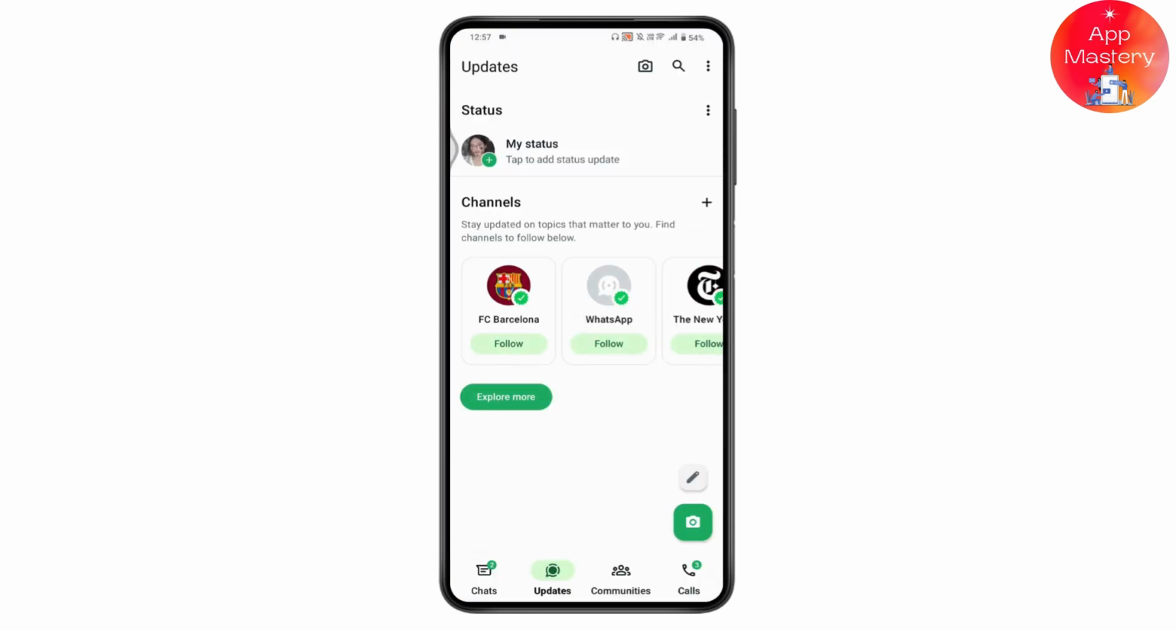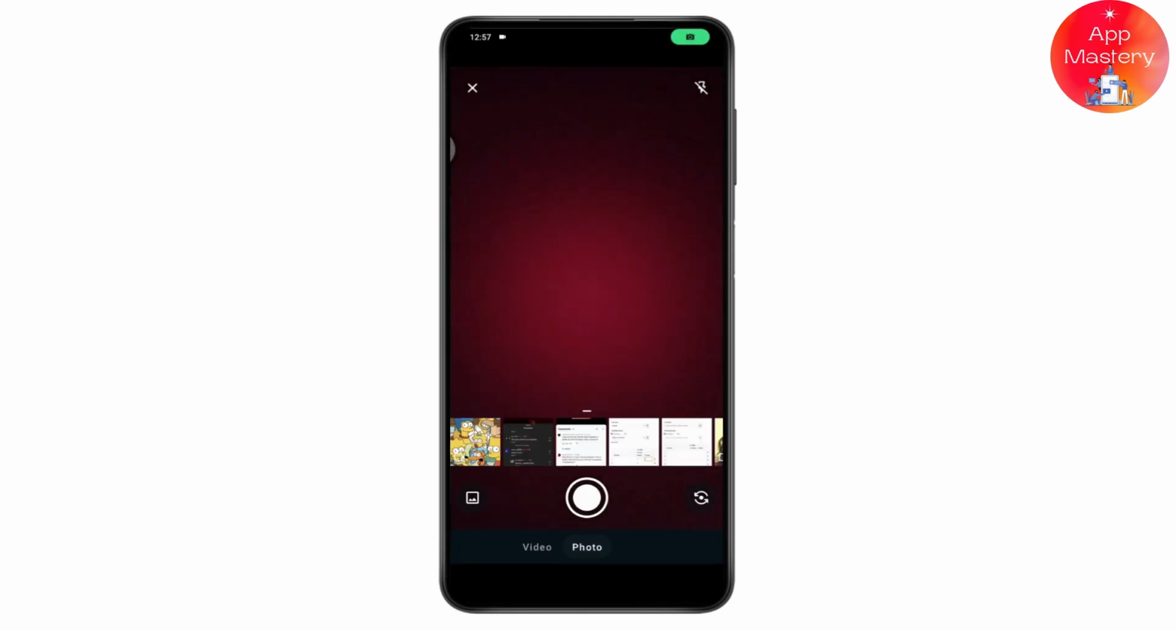Once you're here on the updates, you will have my status option, right? Tap on my status. And once you're here, you need to simply choose a video that you would like to upload. So for example, I'll be choosing a video. So I'll be choosing the first video.